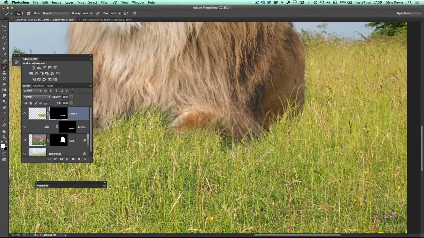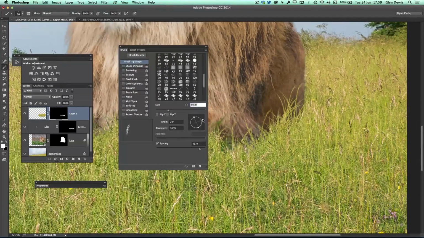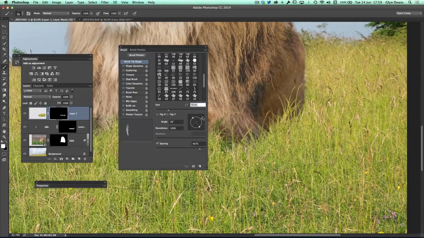Now, if I need to change the angle of it, because some of this grass goes off in all kinds of different angles, all I need to do is just bring up the brush presets here by going to the little icon at the top left hand of the screen. And I can use this little disc here to change the angle of the brush. And you can see in the preview here how that's affecting it. So I'm going to drag it around like so.